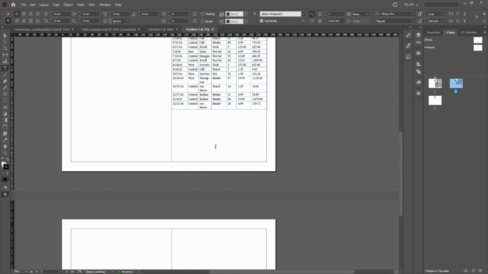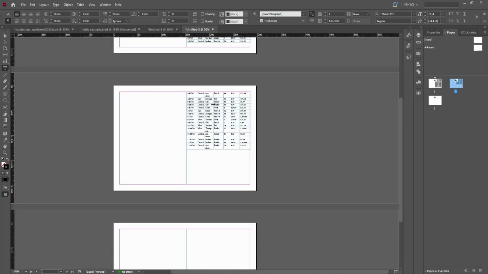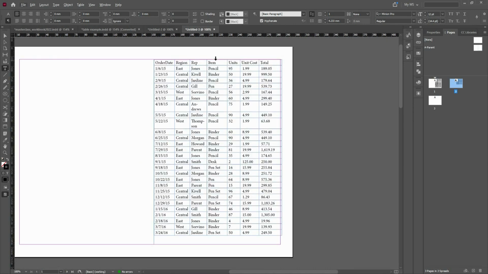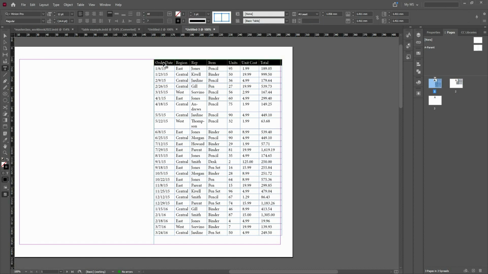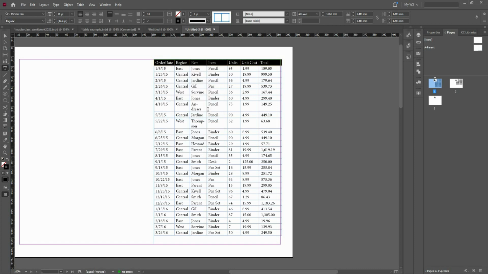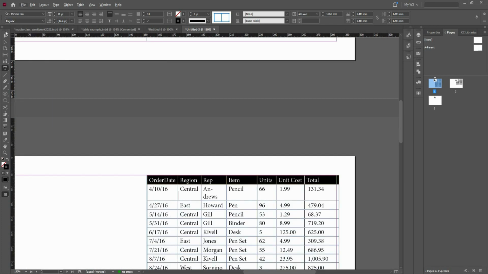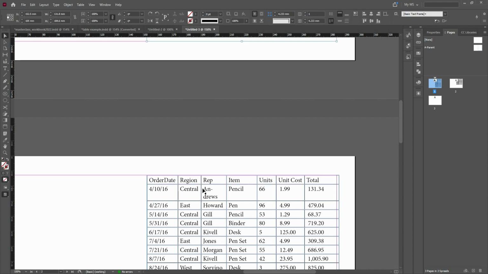Another important thing is we are missing the names of each column. Because we see them on the first page, but I cannot see them on the next page. So to be able to see that, we will have to select the first row, and then right click it and convert to header rows. Once we do that, we will be able to see it on the next pages as well.